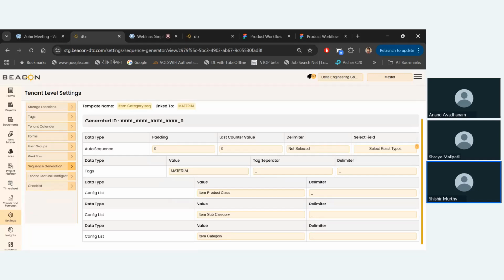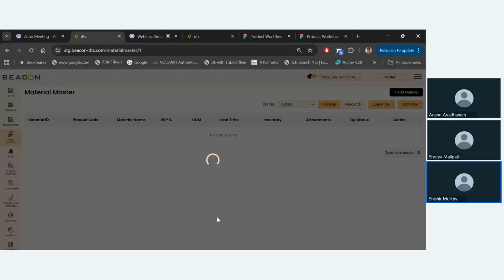So you can see I have defined here, starting with the very first control list on the item category, followed by an item category, then a product class. And we are also using the tag mechanism and then followed by sequence ID. Now, how this all works is that when we create an item, we can go to the item master.